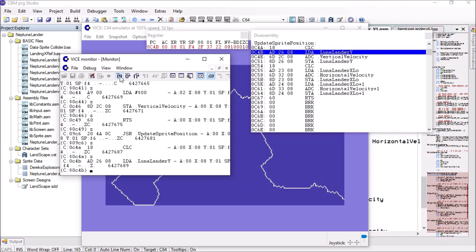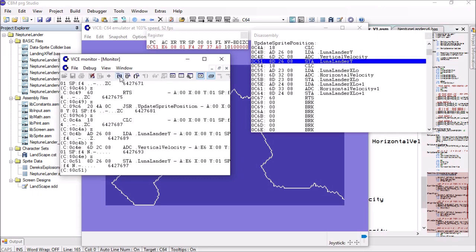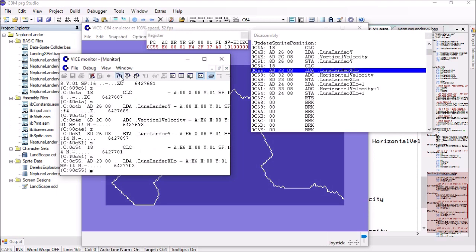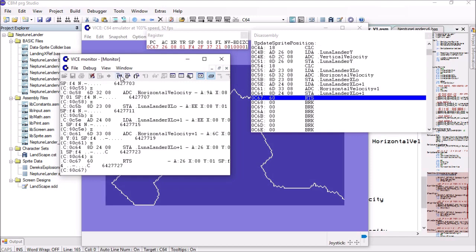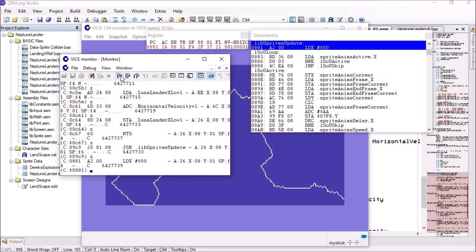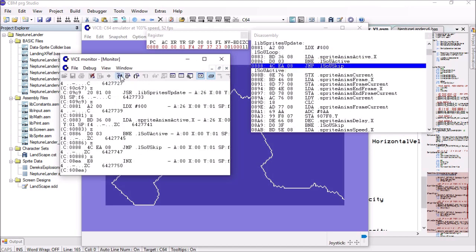Update sprite. Load Lunar Lander Y. Oh, this is setting the, so that's 6E, low. So it's doing the lows. Right. That's a problem on the x-axis. Now it's doing the sprite update.